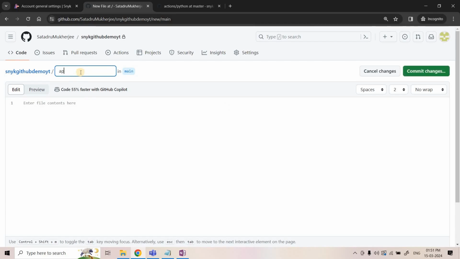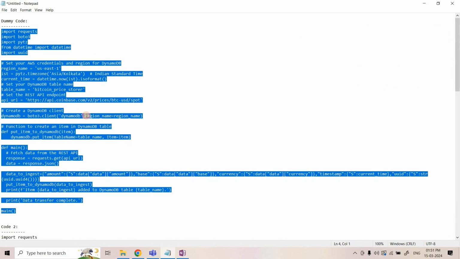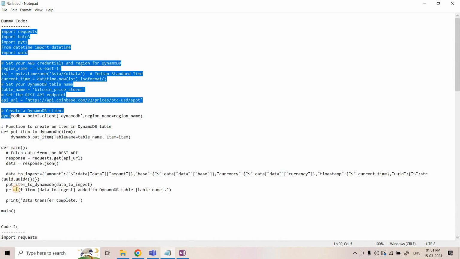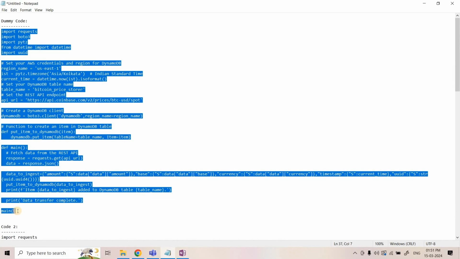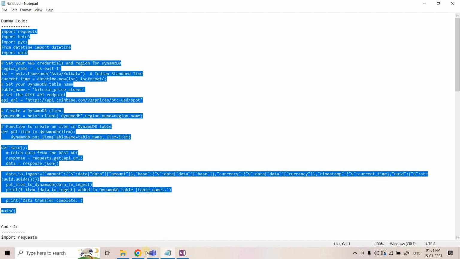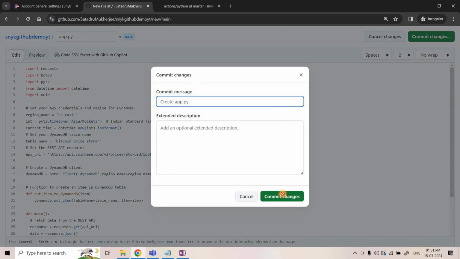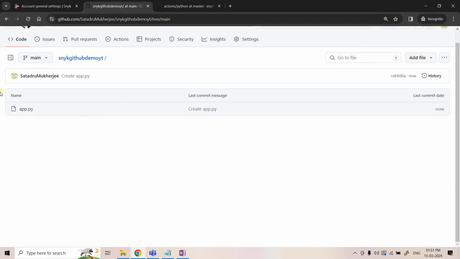Okay. So here I can give the name as app.py, and I am having some dummy Python code. Here you can see, and if you just have a quick glance, I hope you can understand that here there is no such vulnerable code we have written. Just we are calling an API and inserting some data in DynamoDB. So let's see what Snyk says, and here I will commit these changes. So here our first step is done.